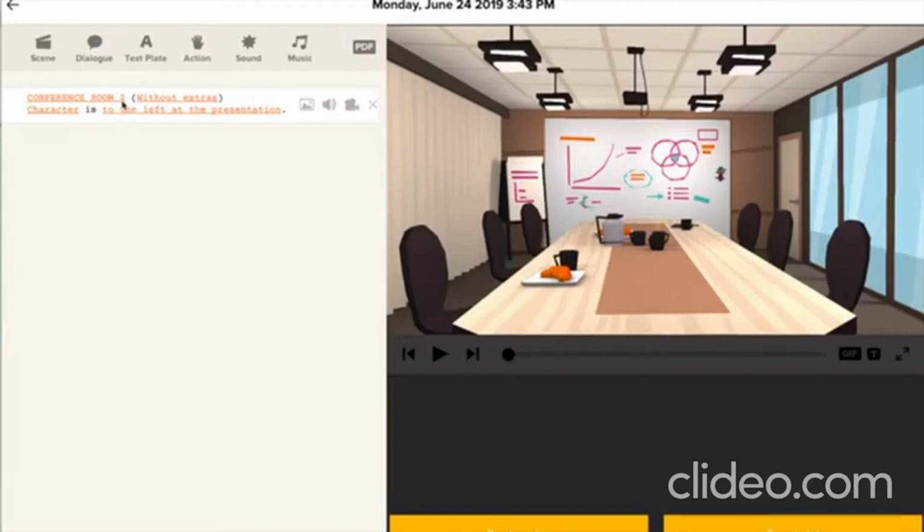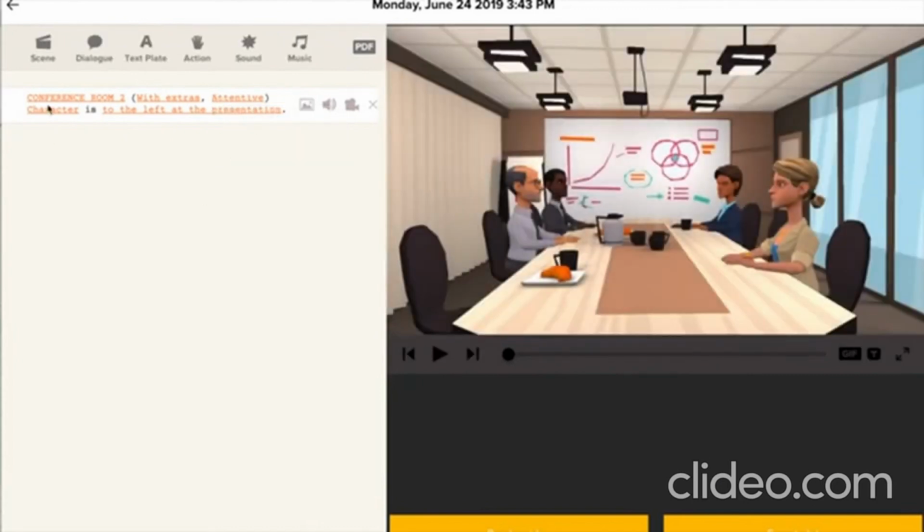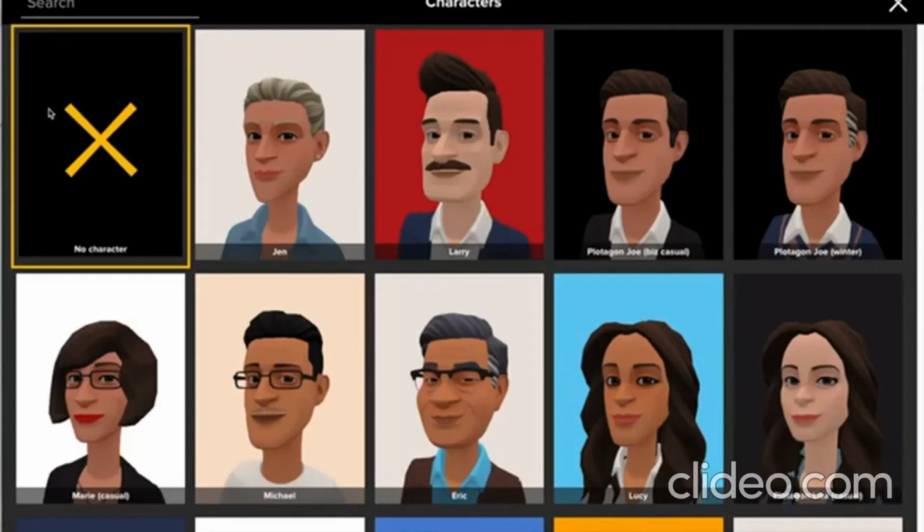Now, some of these rooms give you the option to include extra characters. So right now it says without extras. Let's click. We say with extras. And then we can say whether or not they're paying attention to the conversation, like they might not be doing in a restaurant or a cafe. We're going to say these are attentive because they're participating in a meeting. And then we choose up to 2 characters to go in here.